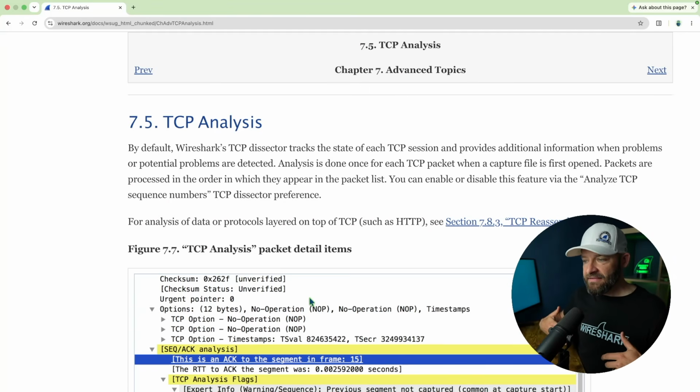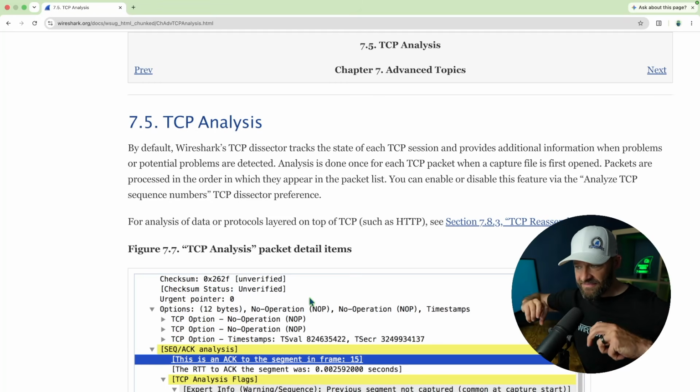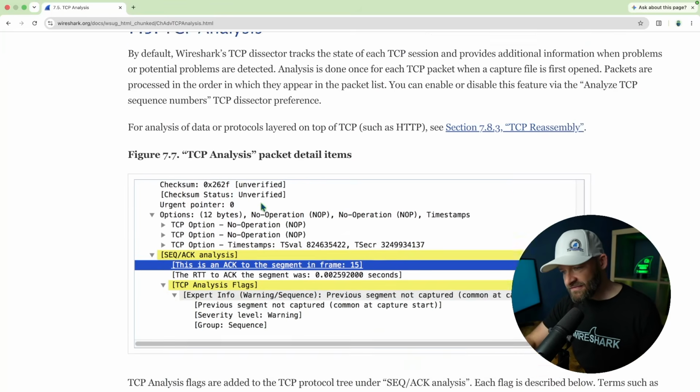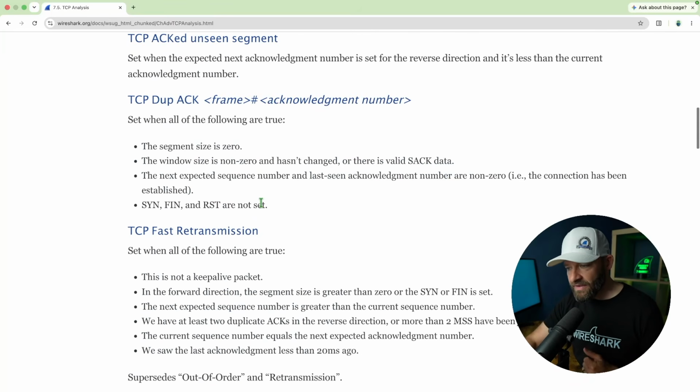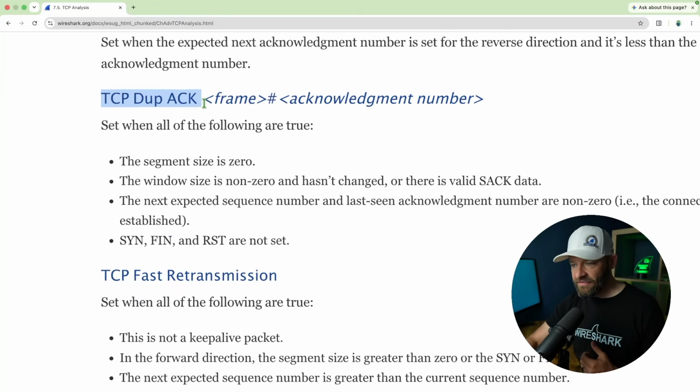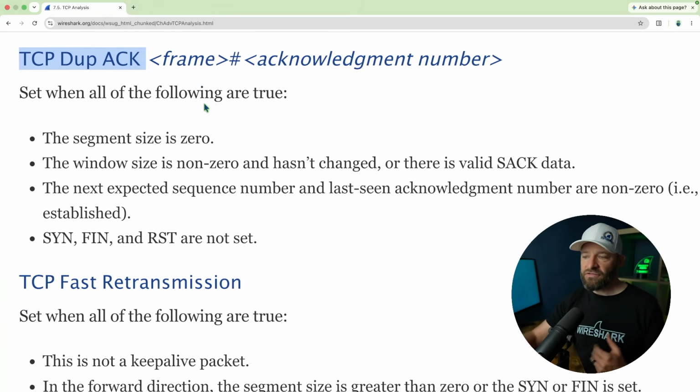Now, if you ever forget stuff like that, there's a very useful feature on the wireshark.org site, and that is in our user guide. You can go to the TCP analysis under advanced topics. I'm going to link this down below. And what I like about this is something I keep bookmarked so that when I'm digging through Wireshark and I see things like TCP Dup ACK, it tells me what are the things that it looks for in order to qualify something as a duplicate acknowledgement.